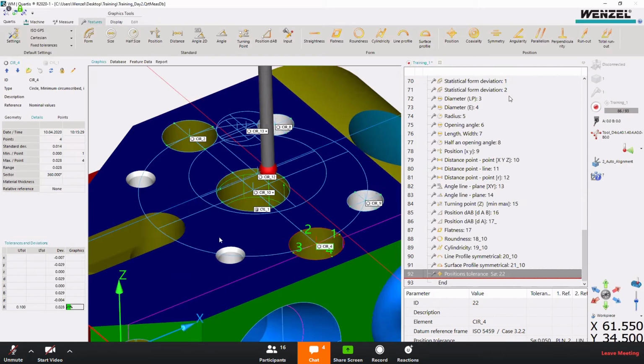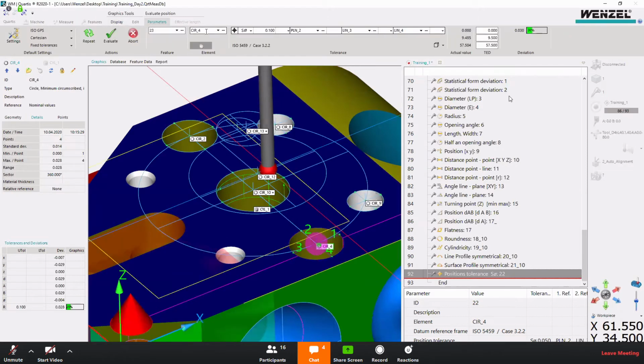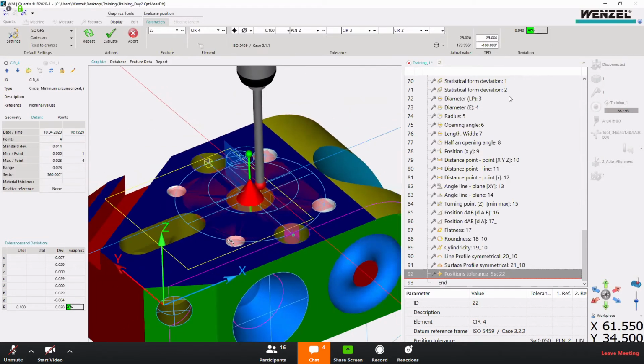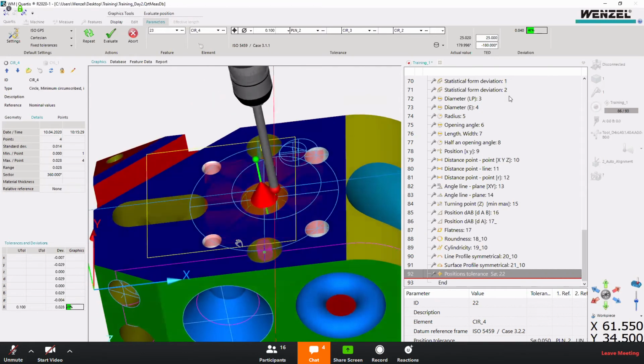So for positions, circle 4 also. Then what I need is only a cylindrical tolerance zone, and then plane 2, and then here I need my circle 3. And here will be my circle 2.